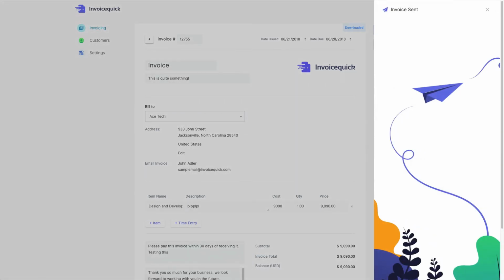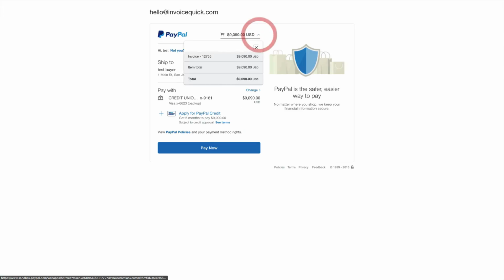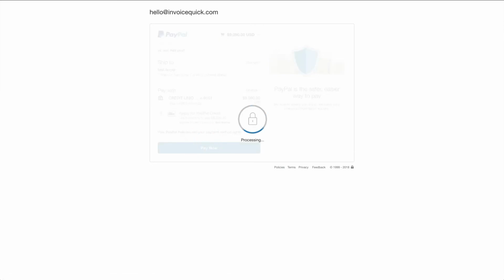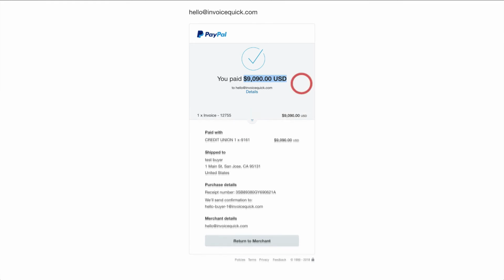And it's off. Now as a customer, I receive a link to this invoice. Let's add that here. And notice I'm going to be able to make a payment or download the invoice. So let's click on make payment. Since I'm already logged into PayPal, it's going to show the amount, invoice number, the item total, and it's going to allow me to process this payment with a specific credit card or bank account I have on file. So for now, let's go ahead and process this. And there we go. It shows that we've paid $9,090.